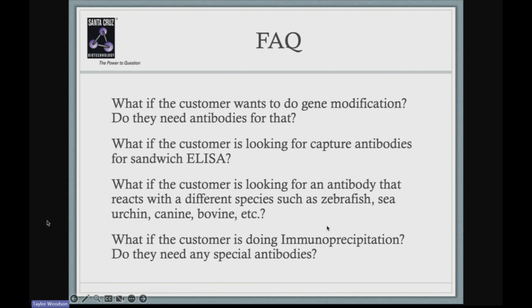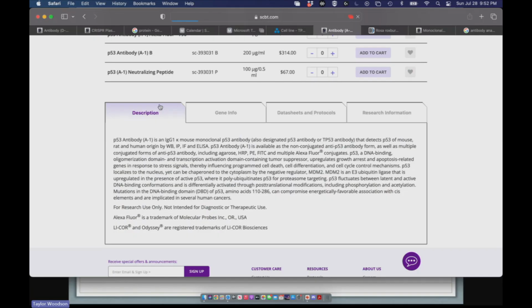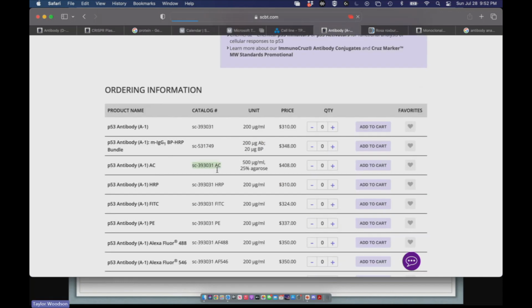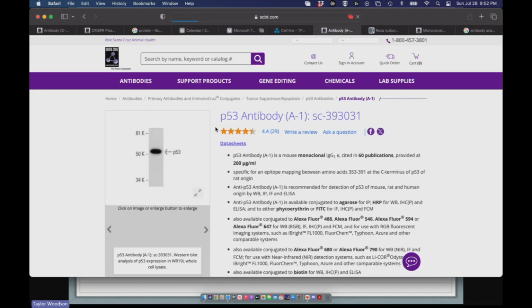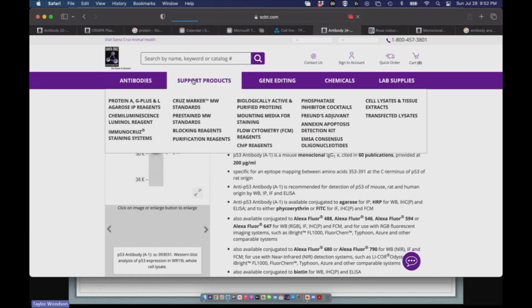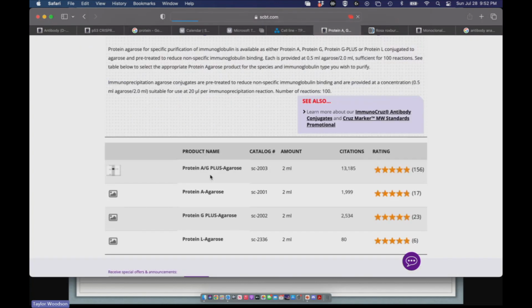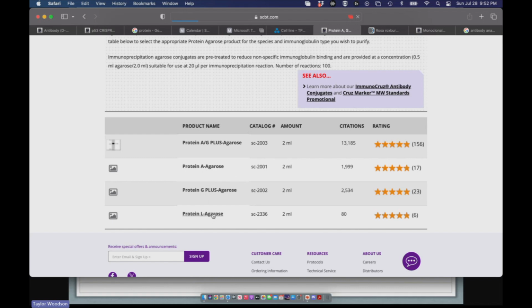And then what if the customer is wanting to do IP? Do they need any special antibodies? No, they don't need any special antibodies. However, they do need an agarose conjugate, right? We talked about this very briefly earlier. So they need an agarose conjugate if they're wanting to do direct. If they don't want to do direct and they're looking more at an indirect approach, then they can just get the unconjugated form, and then they can use one of our other products here. These are basically agaroses, so they'll use the primary antibody with an agarose, and that's how they would perform their immunoprecipitation. So just another option that they have. But that's basically it.